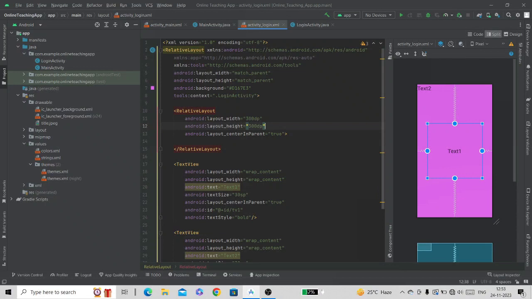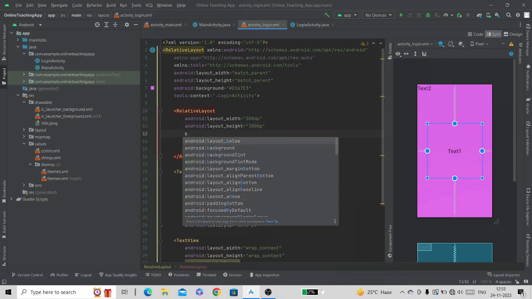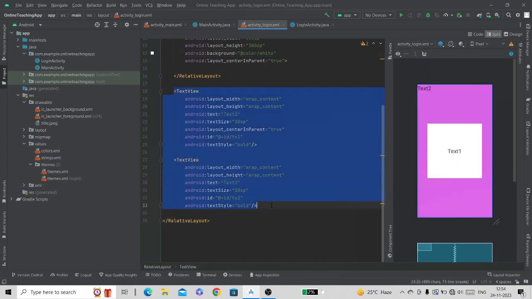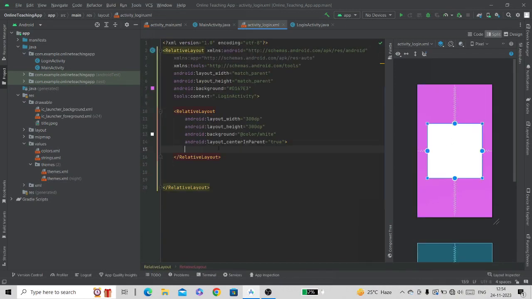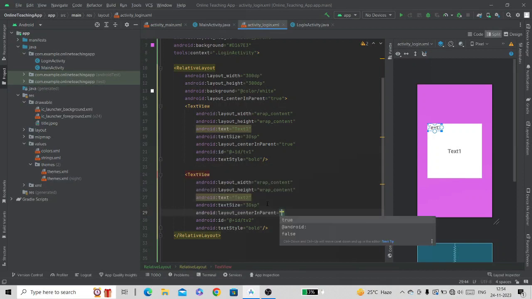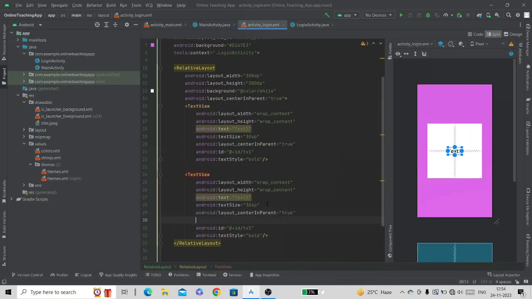For understanding purpose, add different background here and then include the views you created inside that relative layout here, and then here use center in parent true, and to place it on the top use align parent top true, or to place it in the bottom use align parent bottom true.